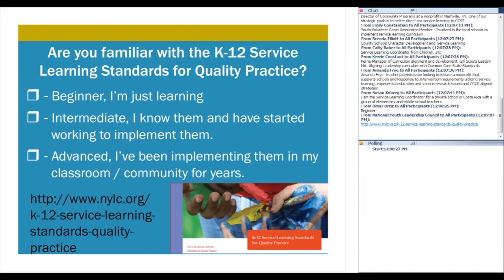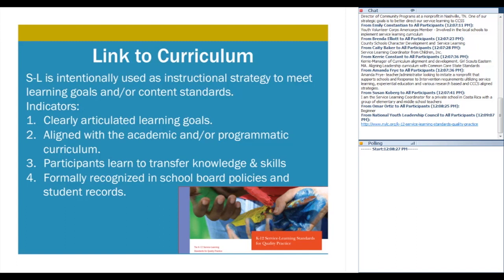So this is one of the standards. It's called Link to Curriculum, and you can see it's that service learning is intentionally used as an instructional strategy. And the 4 components underneath that, you can see what they are, that the learning goals are articulated clearly, and that whatever the academic curriculum, it's linked to the projects that students implement.